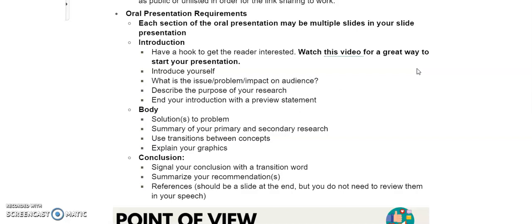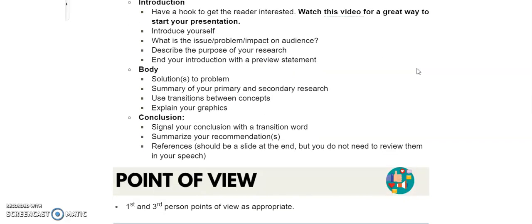The body of your oral presentation should describe the three solutions to your problem and summarize your primary and secondary research. Make sure you use transitions between concepts, and as you incorporate graphics or illustrations, make sure it's explained how those graphics, illustrations, or graphs from your primary research link to your content.